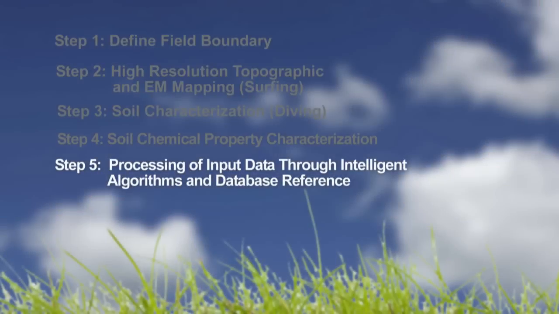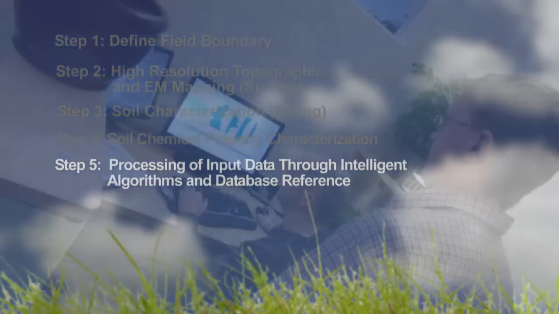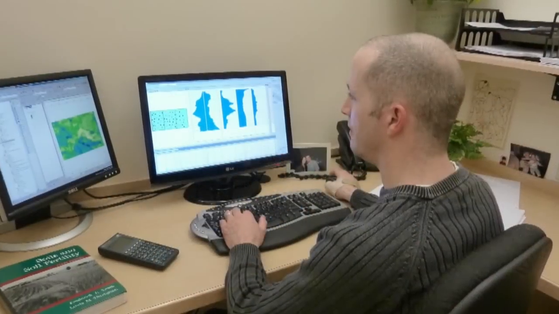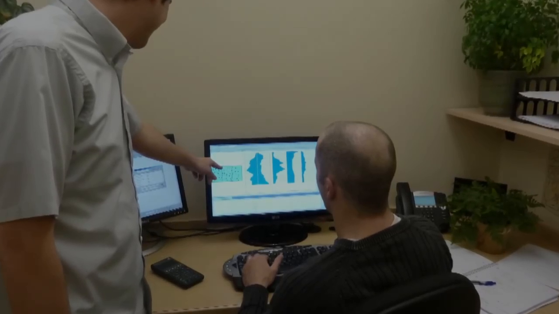Finally, in Step 5, all of this information is processed using algorithms and databases to interpret the data and then create three-dimensional maps. These three-dimensional maps are like an MRI for soil.